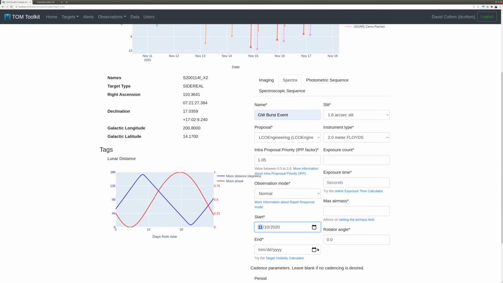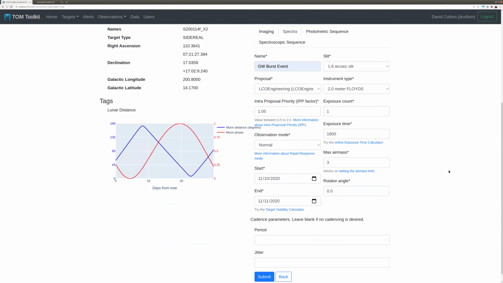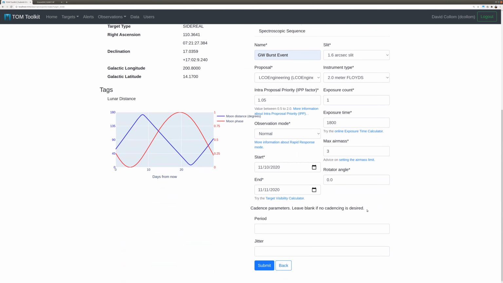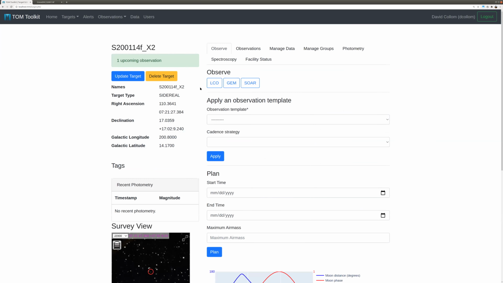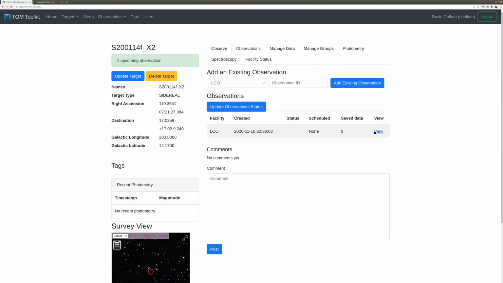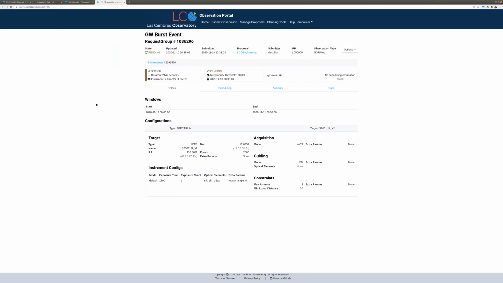and also I will point out that this is done with just the default TOM. So we haven't included all the defaults. For many of our customized TOMs, you'll include defaults for your program. So maybe 1800 seconds. So these would autofill for most customized TOMs. But in the end, all you have to do is fill out those fields and click submit. And this has submitted a real request to the LCO observing queue, which we can see here.